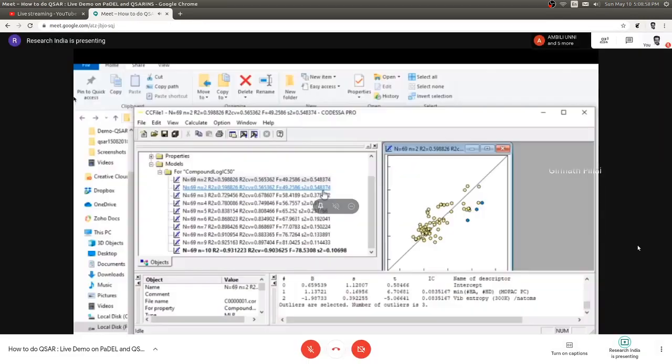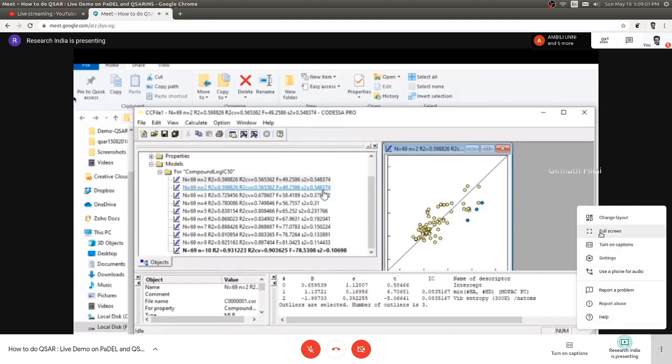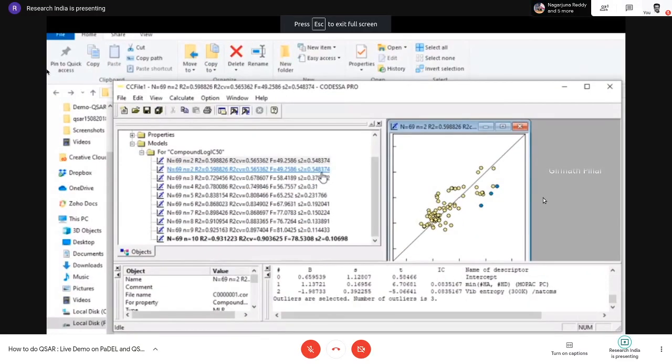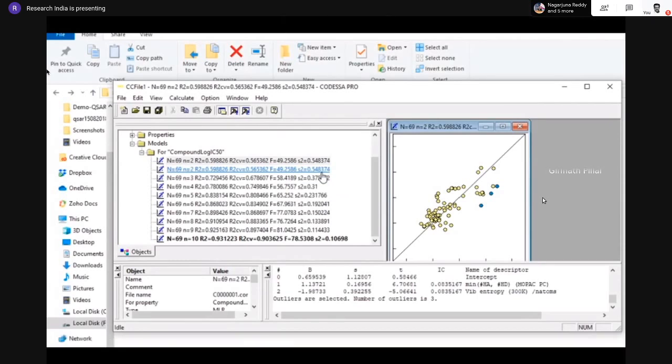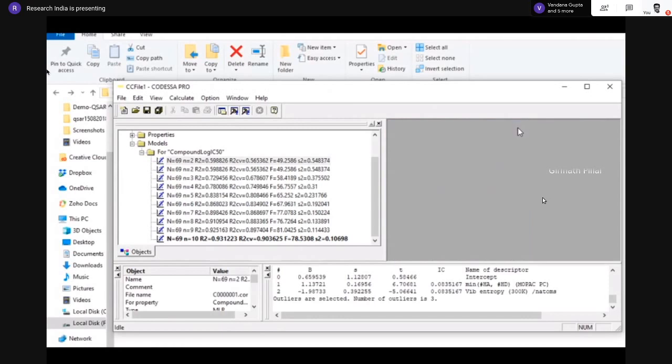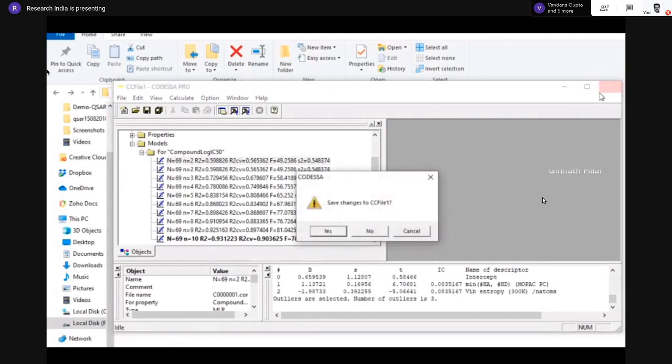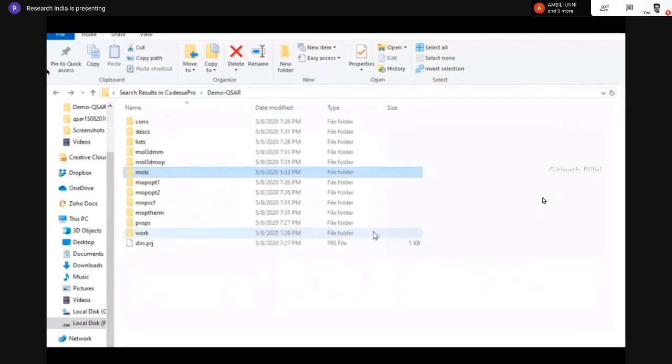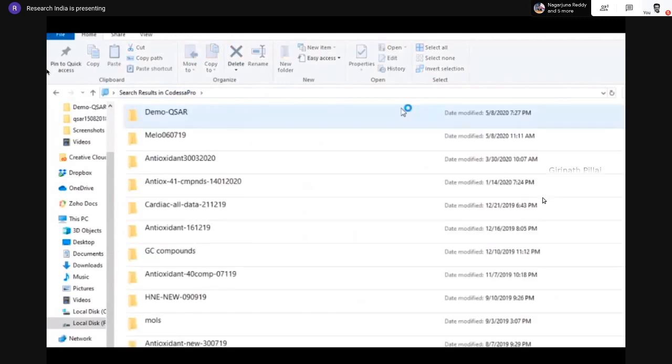The Codessa Pro calculation was to get the descriptor values and to get the optimized 3D coordinates. That is being done, but this will also give you a rough estimate of the goodness of your QSAR model. I'll explain each of these terms, what is R square, CV, F, S2 and all, during the QSARINS calculation. Okay, so now everything is being done. The descriptors are being calculated. Now we will check how we can get these descriptor values. So go to Codessa Pro.